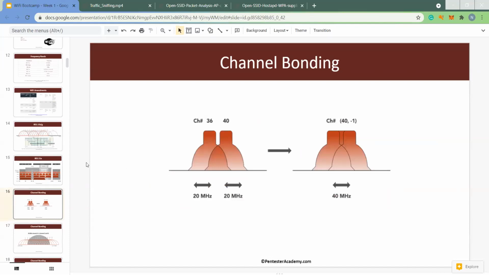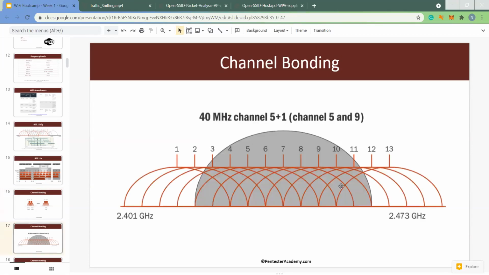So channel bonding is to take two channels and combine them to form a bigger channel. In terms of your 5 gigahertz, it's very simple. You can take two consecutive channels because they are non-overlapping, combine them, and you get 40 megahertz. It's not that simple in 2.4 gigahertz, because your channels are overlapping. So channel bonding is a little bit more complicated.